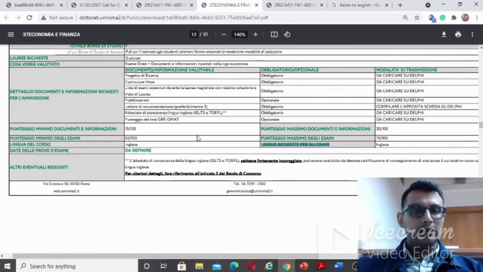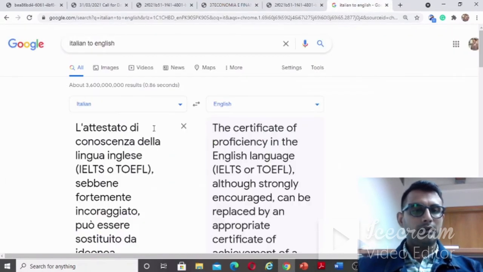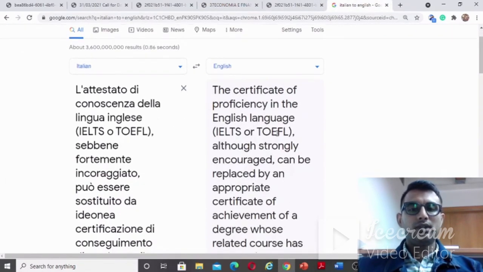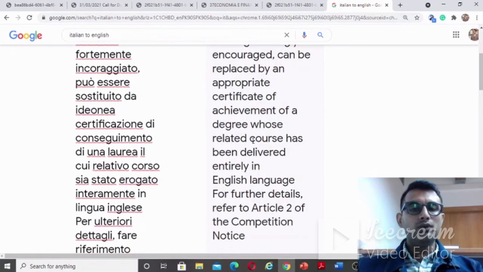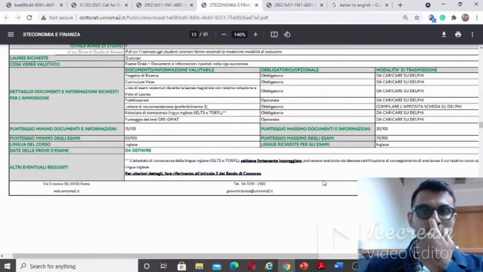So here they have provided the complete details, but don't miss any of these documents. If you have them, upload them. And here they also mention some details, so we go to Google Translator and read it. The language proficiency certificate, although strongly encouraged, can be replaced by appropriate certification of achievement of the degree whose related courses were taught in English. This is very important information.